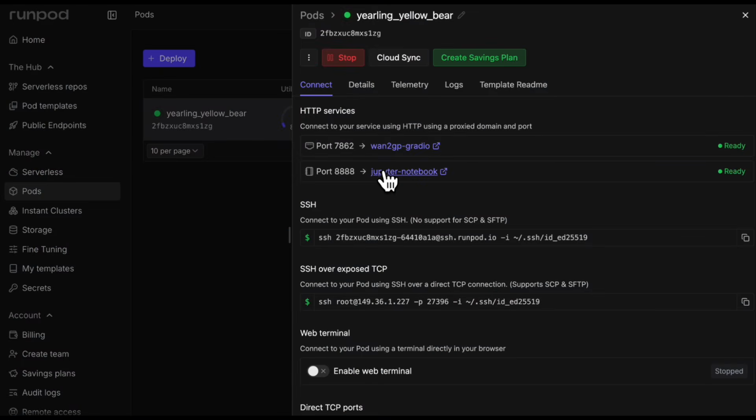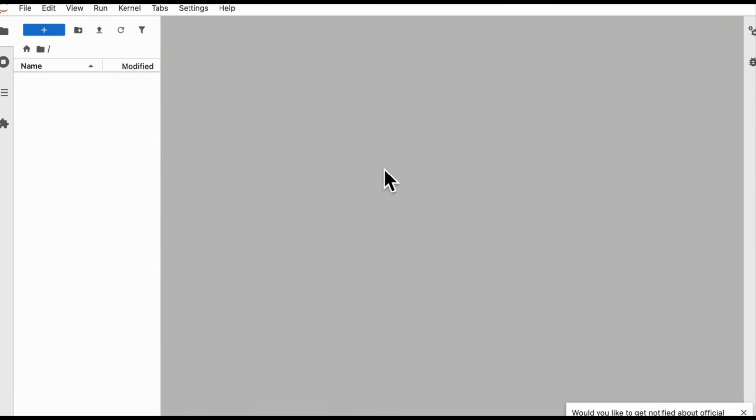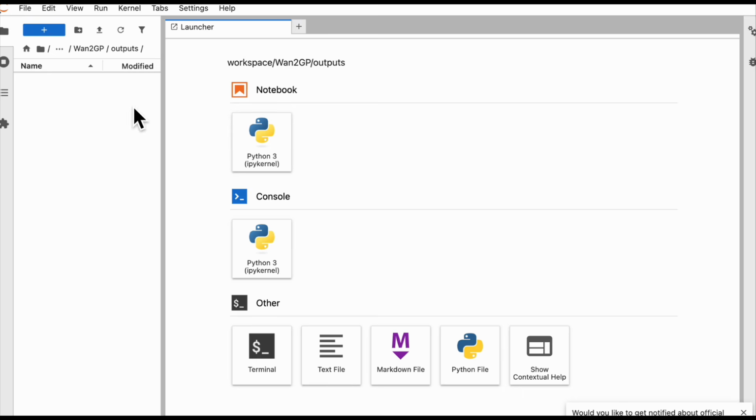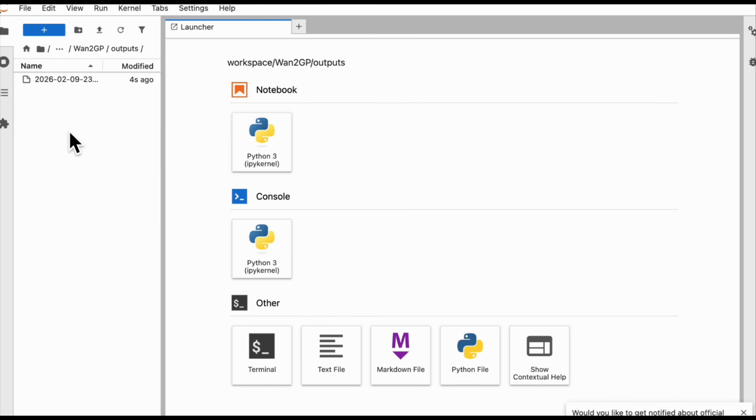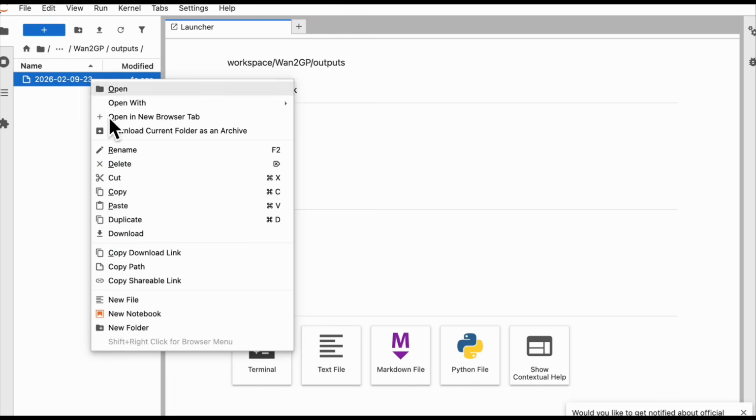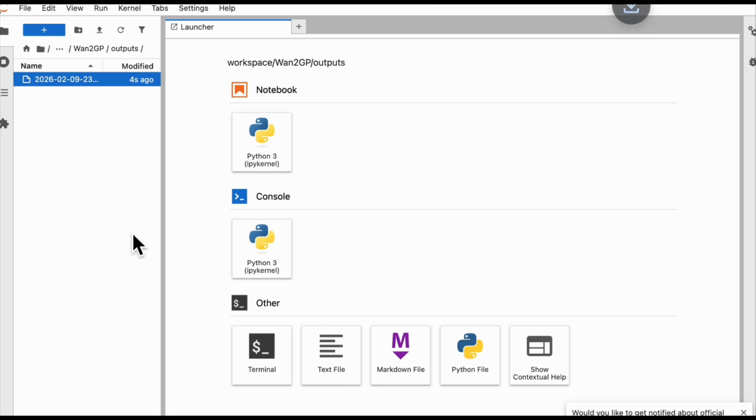One annoying thing about the UI is I wasn't able to download the songs directly from the UI, so on the RunPod, I would open the Jupyter Lab from the RunPod control page and then go into wan2gp outputs, and that is where your songs will show up, and then you could just download them from there. And if you're running on your own machine, just go to the outputs directory, and that's where your songs will be.